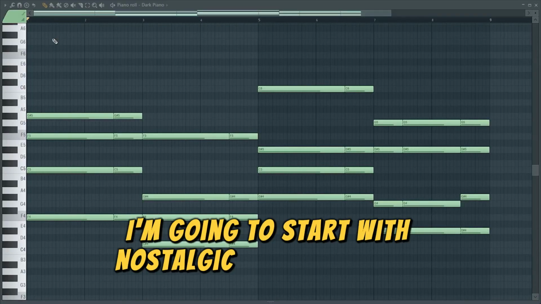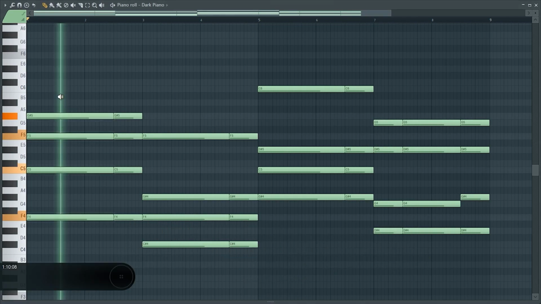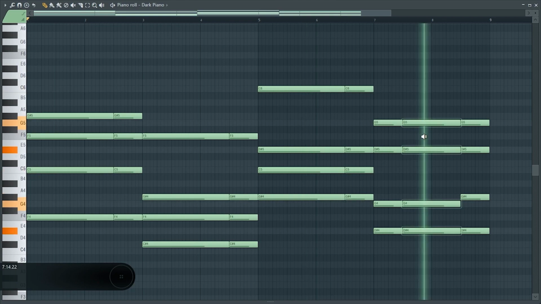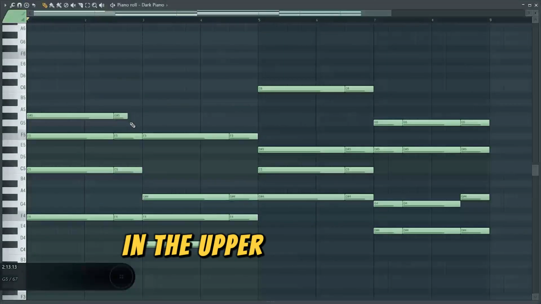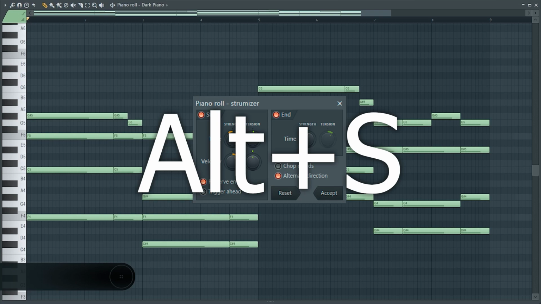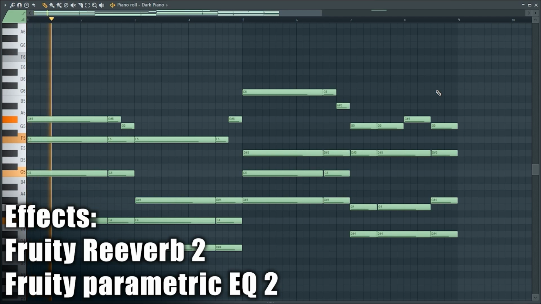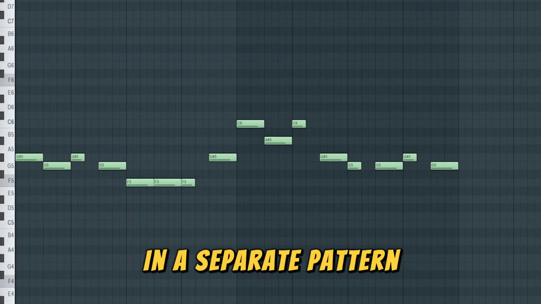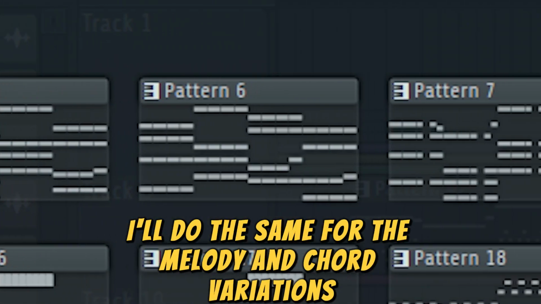So I'm going to start with nostalgic chords on soft piano. In the upper voice of the chords, I'll start writing a calm melody. I will add a strum effect, Alt+S, to make the piano even more nostalgic. I will also add a more moving counter melody in a separate pattern. I'll do the same for the melody and chord variations.